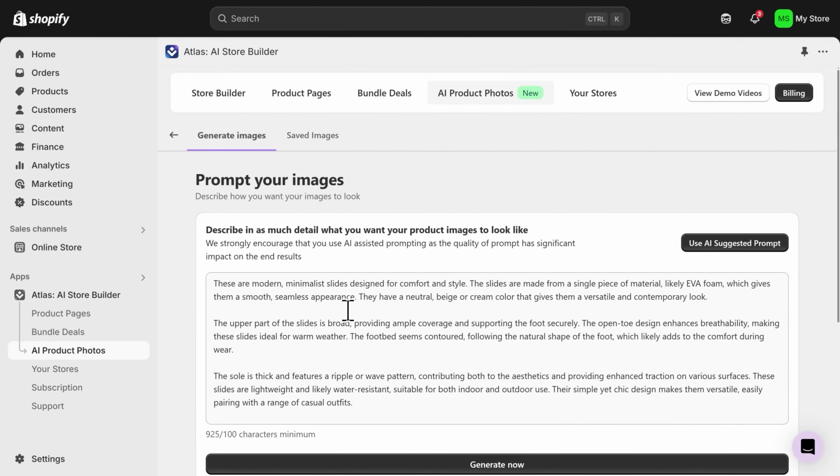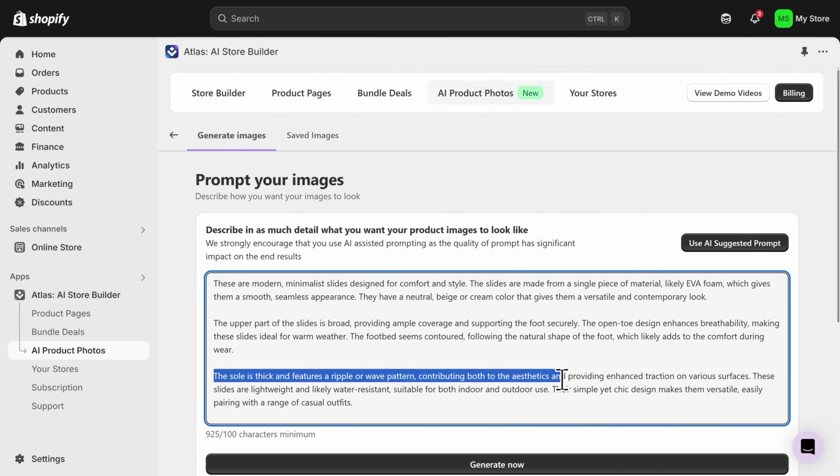You have to provide the AI with a ton of detail. Everything from the design of the product, the color, the background, the lighting, and the environment that the product is in. It can be difficult to write all of this by yourself, and that's why this button exists here in the top right. If you want to change something within the prompt, you're free to do so simply by highlighting the text and altering it yourself.